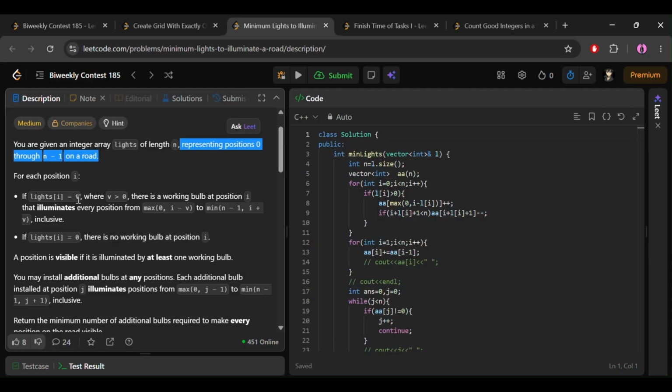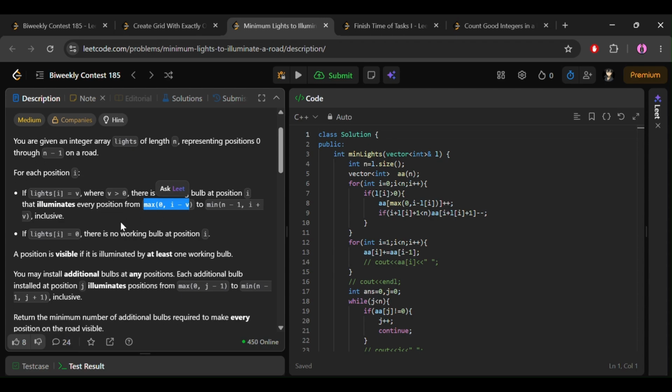And at each index there is some light placed whose value is going to be V. If this value is greater than 0, this bulb is going to illuminate some places, covering some range. So V positions previous and V positions next, all those points are going to be illuminated if there is a light at index i with value V.